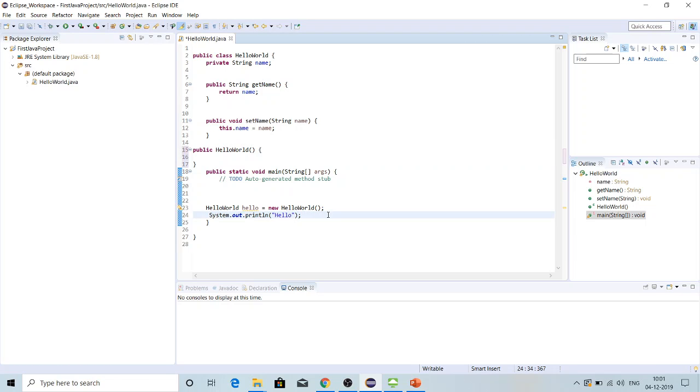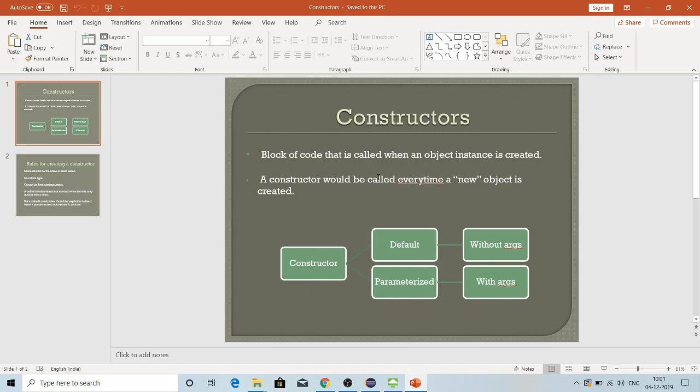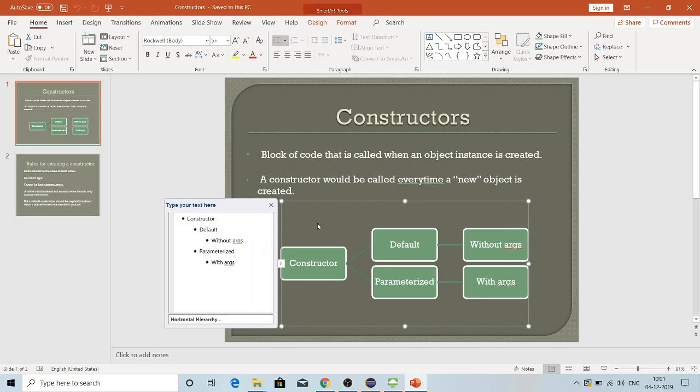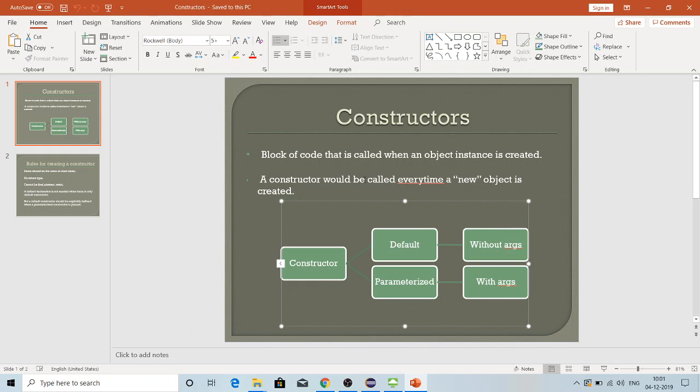But the other constructor is called a parameterized constructor. A parameterized constructor is nothing but one which takes some arguments. Every time a new object is created, a constructor has to be created. So you have default and parameterized constructors, where default is without any arguments and parameterized is with arguments.